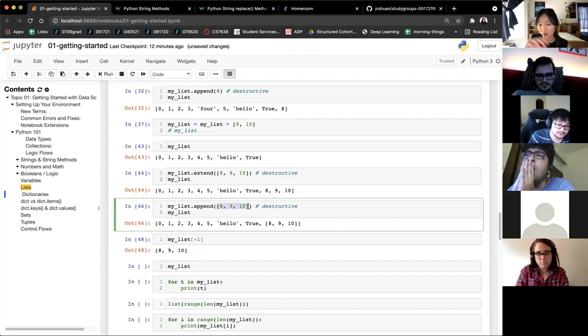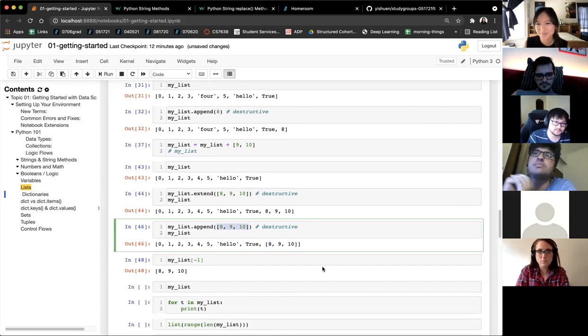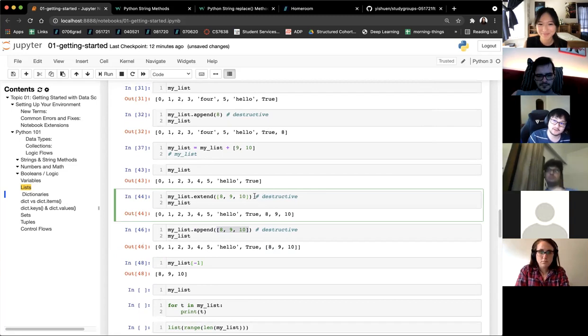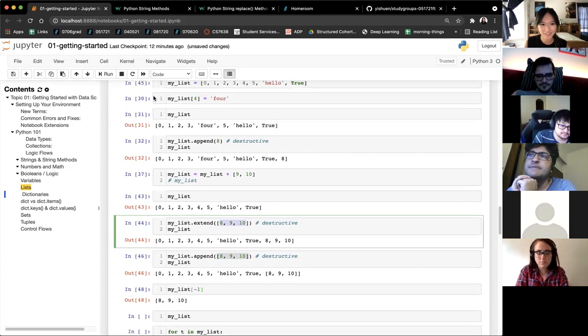Yeah, append will take whatever you put within the parentheses as a single element to add to the end of the list. An extend has to be something that you can actually iterate through, and not just, how would I call it, an integer or something that is a constant and isn't variable. Okay. Exactly. Awesome.